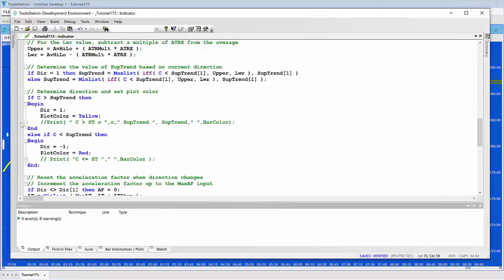And similarly, if direction is not equal to 1, so it's equal to minus 1, then we look at the same thing here. You're going to say if C is less than SupTrend 1 bar ago, then we're going to choose the upper, and otherwise we're going to choose the lower, and then we take the min list.